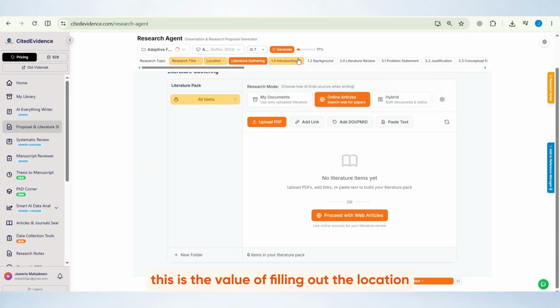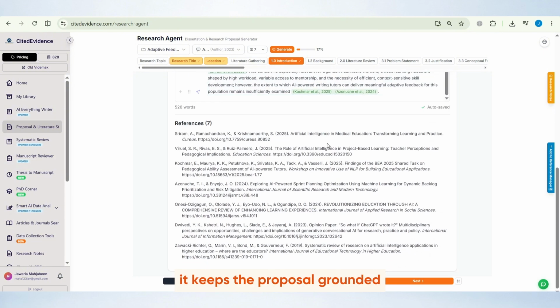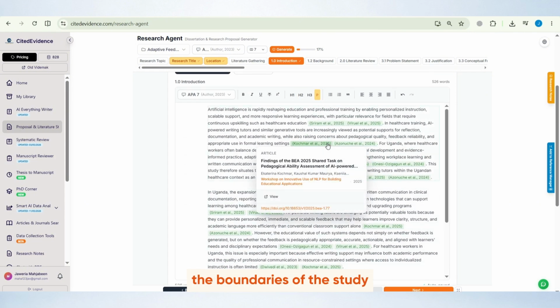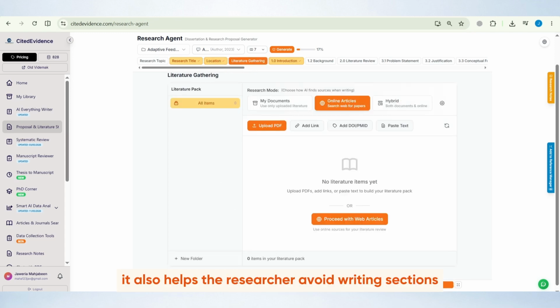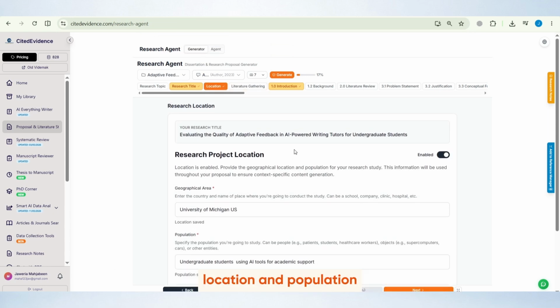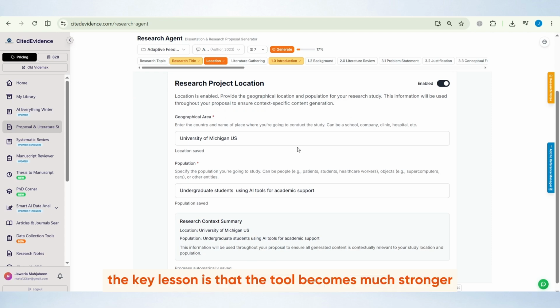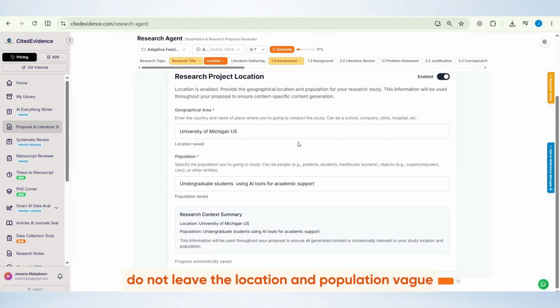This is the value of filling out the location and population carefully. It keeps the proposal grounded, it helps the tool understand the boundaries of the study, and it also helps the researcher avoid writing sections that are too broad or disconnected. So in this video, I showed how to enter the research location and population. The key lesson is that the tool becomes much stronger when you give it clear context. Do not leave the location and population vague if your study depends on them.